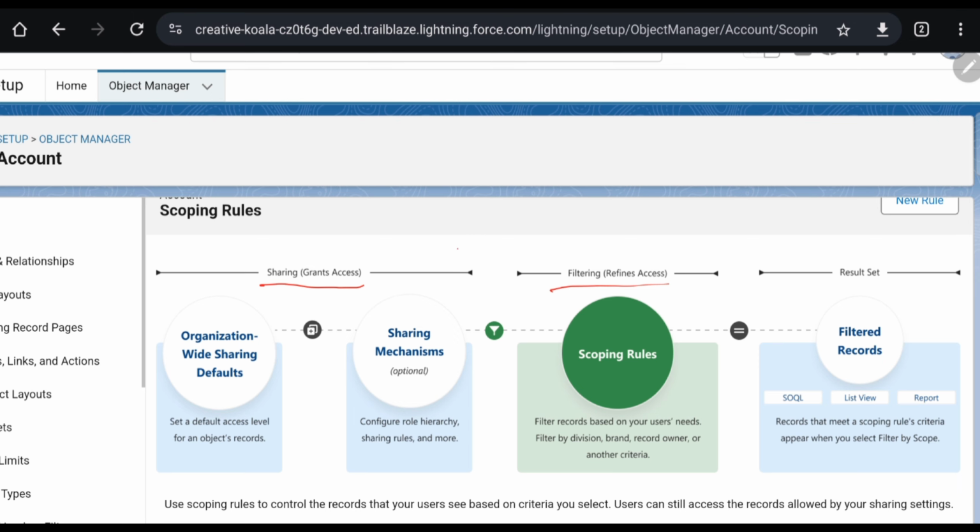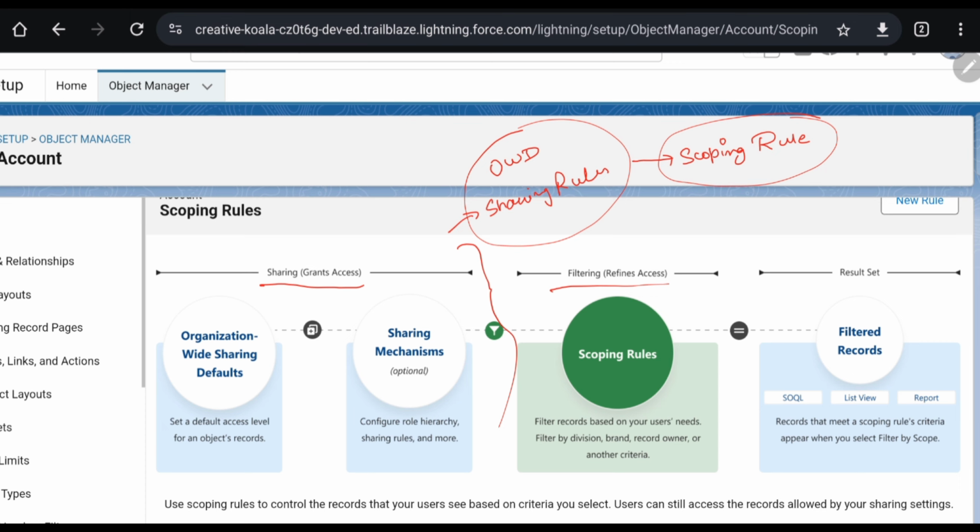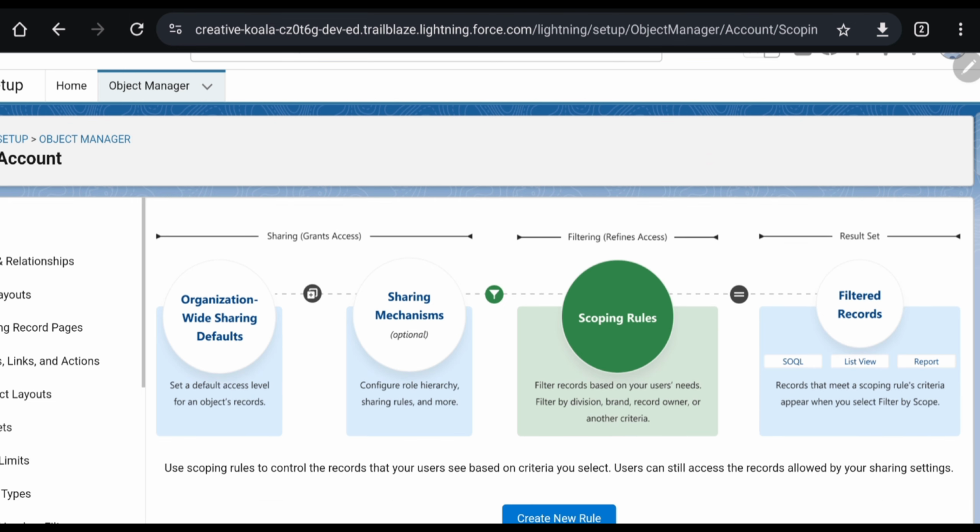So that means by default our access to objects or records would be based on the sharing rules and OWD. On these two conditions our criteria would be added, and over that criteria we have our scoping rules, right? It is not directly over the query, but it is over your OWD. It doesn't override your OWD or sharing rules. So based upon the scoping rules you can see the filtered records, right?